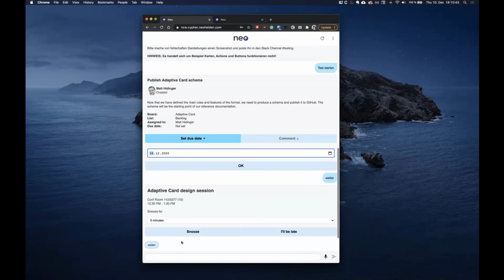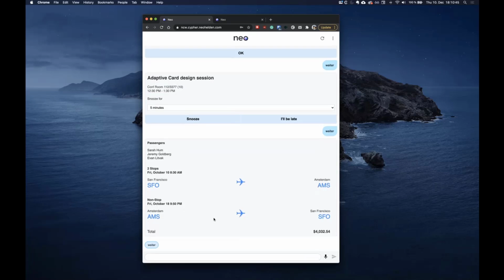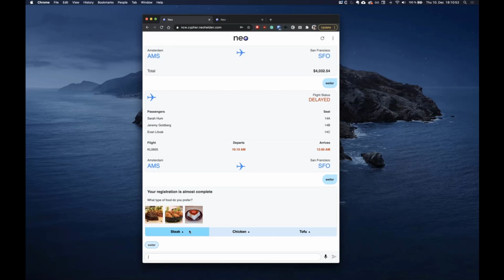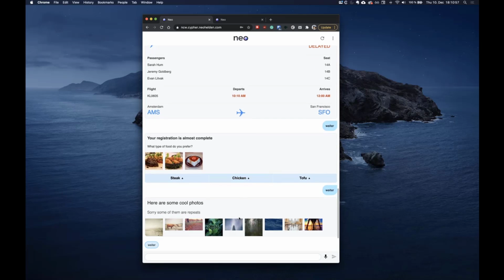And this is now a test flow, which we use to check that everything is fine with our adaptive card implementation and is also being rendered properly in our client. And these are essentially the example cards which are available on the Adaptive Cards.io website.